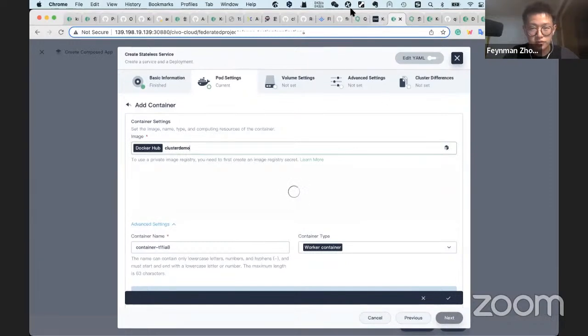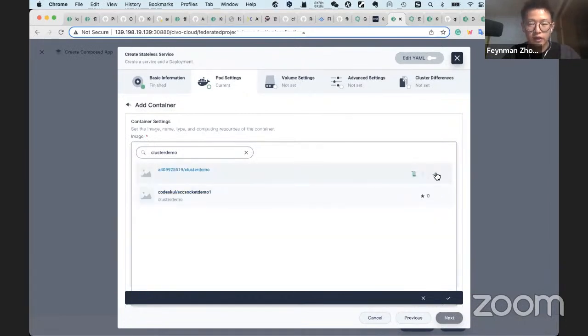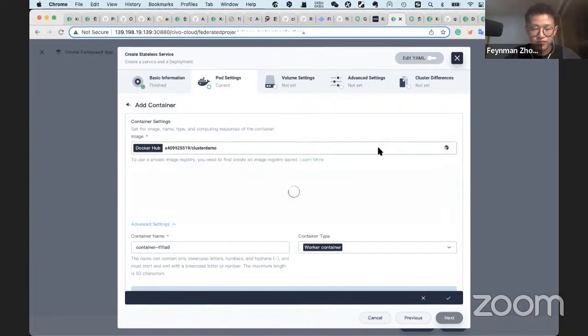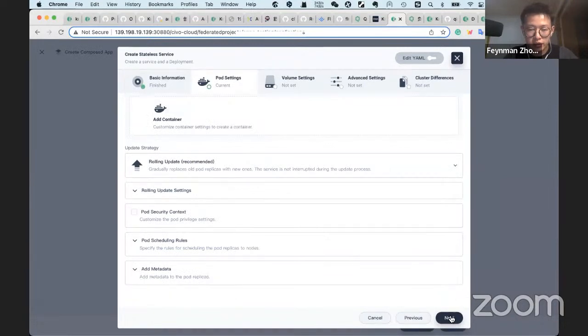Not sure if it is. Actually, we can use this to search for the image, cluster demo. Wait 4 seconds. Yeah, we developed a web app and the name is cluster demo. You can choose it and use v1. Okay, it comes, and we can use the default port for this web application. All right, we can save it and go ahead.